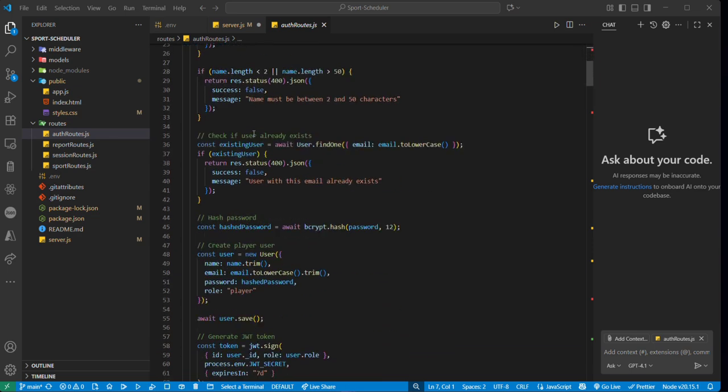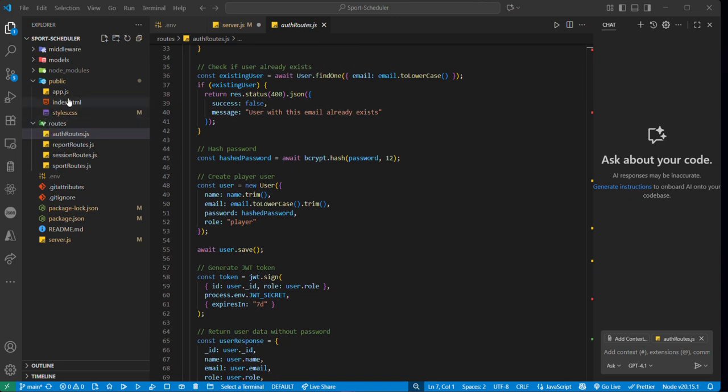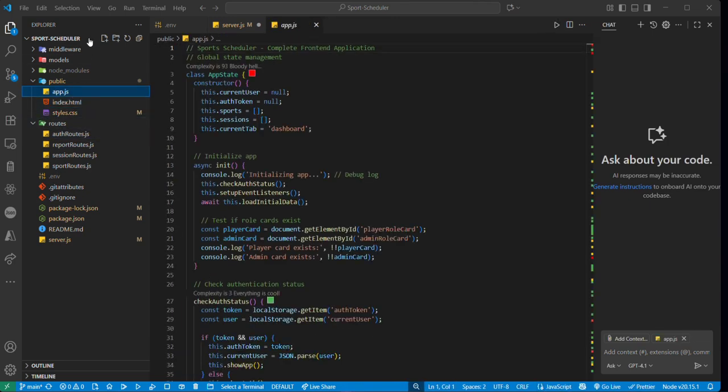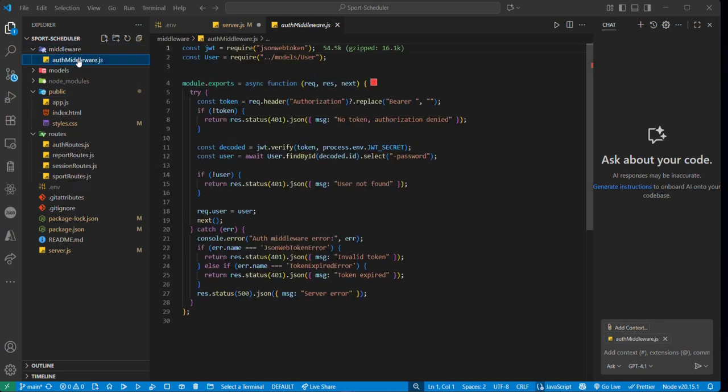These are the routes for sign in and login pages. These are the static files: HTML, CSS and JavaScript. These are the middlewares. Middleware is used for JWT verification. Once the user signs in with login, it generates a token. So whenever the user accesses further routes, the user can be verified with their token.